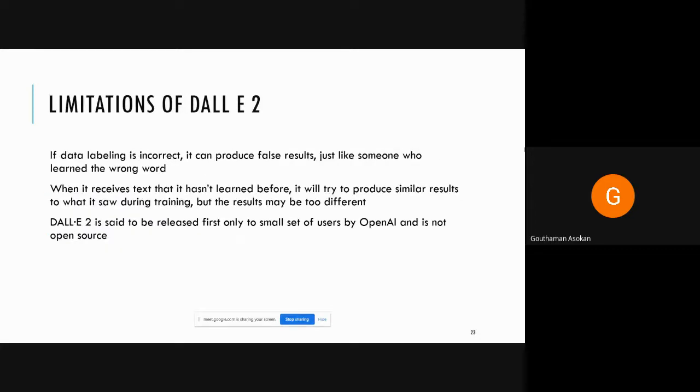Another thing is the limitations. As with other models, DALL-E 2 has limitations. One is data labeling. We just take the whole data from the internet and train on it. Suppose there is data on the internet where a caption and the image just don't match. If we give that to the model, it is not trained correctly, and that would show up in the generated images. So that is one of the problems.